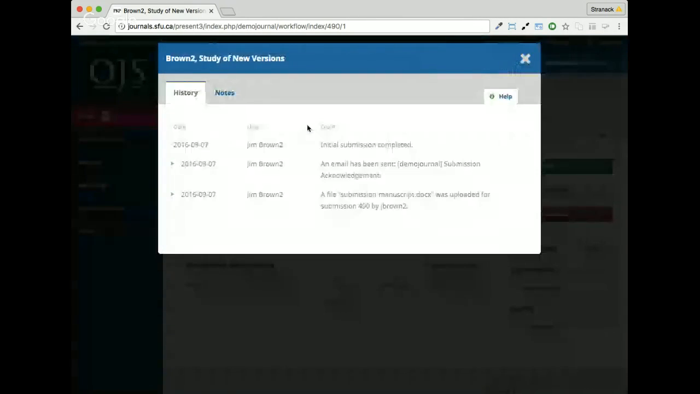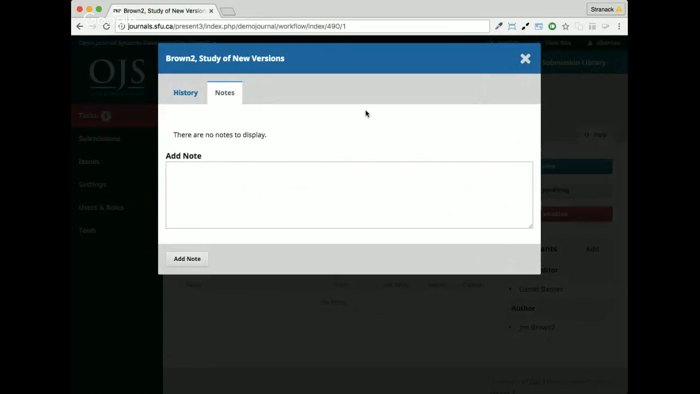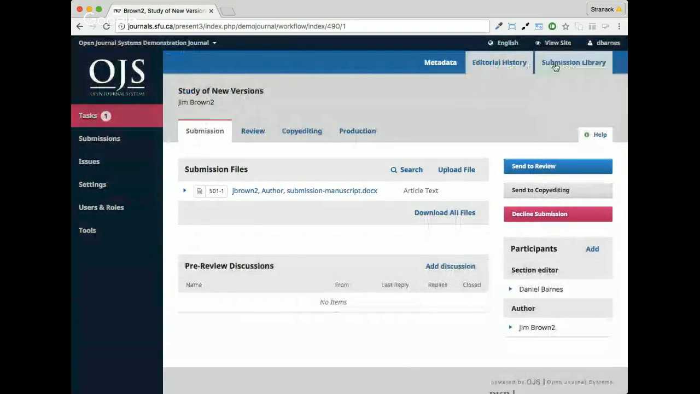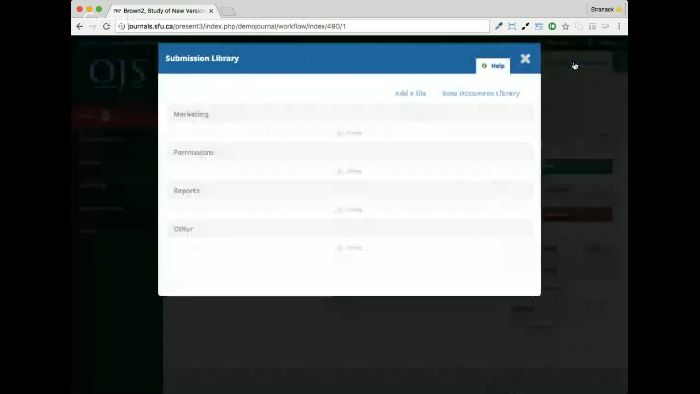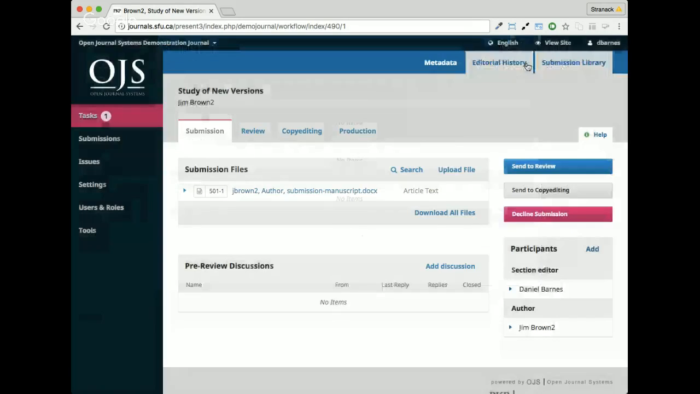Editorial history, where we've got the history showing up, and we could add some notes as well to communicate with other editors. And there's also a submission library where we could add different documents that would be relevant to the submission. And this would be basically a shared library of documents that all of the editors could have access to. So rather than having them on somebody's computer or using something like Dropbox, you can have an internal library of documents.